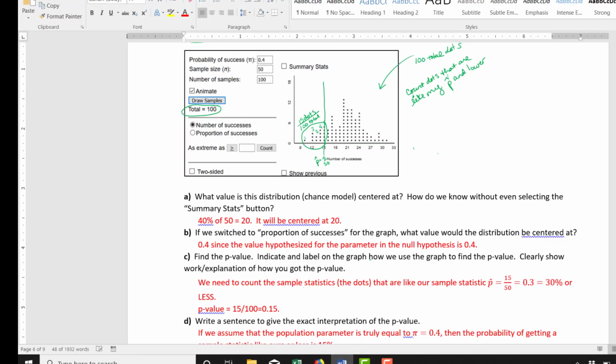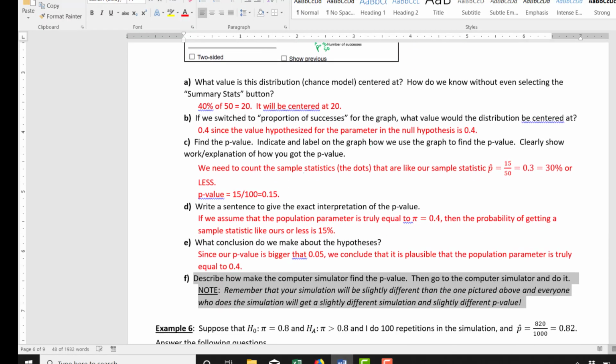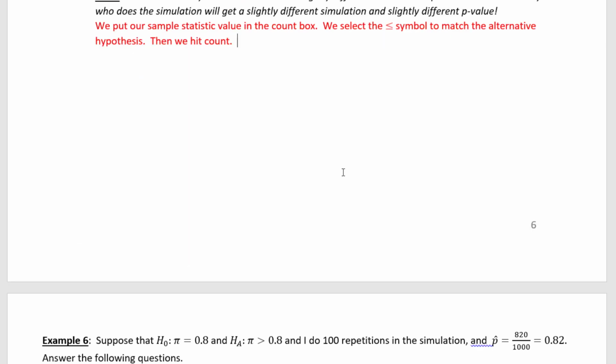All right, back to the actual lecture guide. It asks us then to describe how we do it. All right, so I said that we put the sample statistic value in the count box. We selected the less than or equal to symbol to match the alternative hypothesis, and then we hit count.